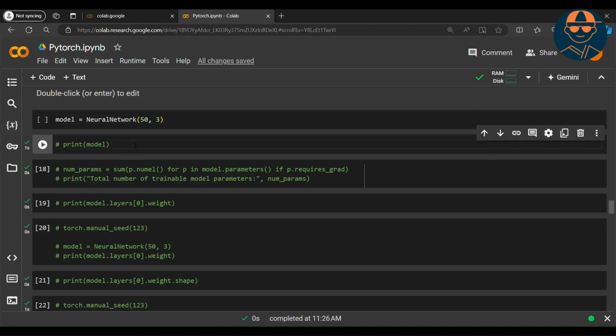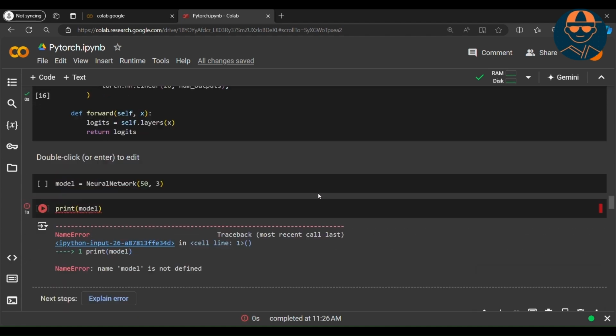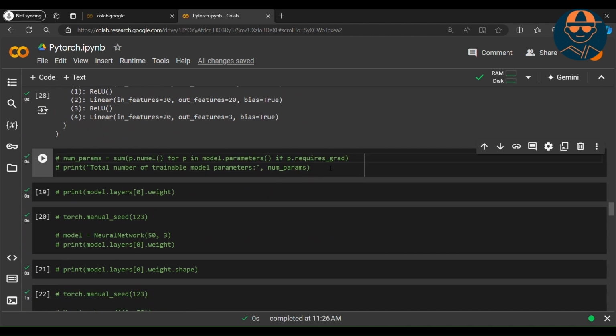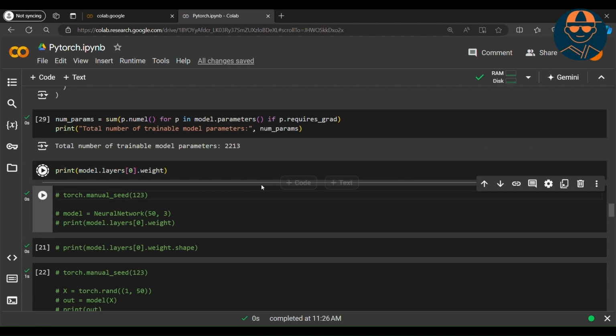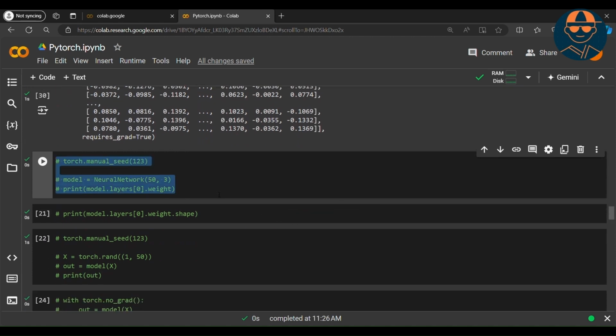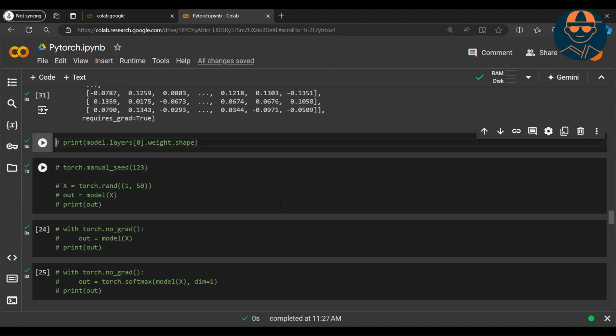Print model. num_params = sum(p.numel() for p in model.parameters() if p.requires_grad). Print the total number of trainable model parameters, num_params. Print model.layers[0].weight. torch.manual_seed(123). model = NeuralNetwork(50, 3). Print model.layers[0].weight. Again, torch.manual_seed(123), model = NeuralNetwork(50, 3), and print model.layers[0].weight. Print model.layers[0].weight.shape.